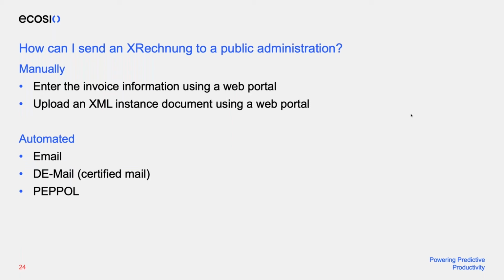Well, there are two different types. Either I can manually enter the information using a web portal or upload an XML instance, or I can send it using email, which would be certified email, or Peppol.